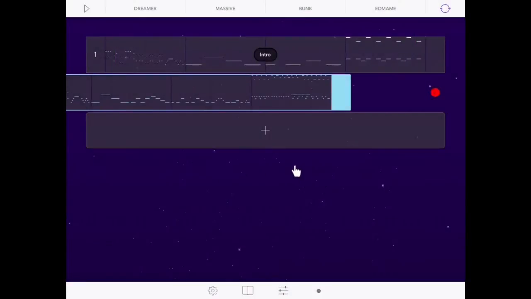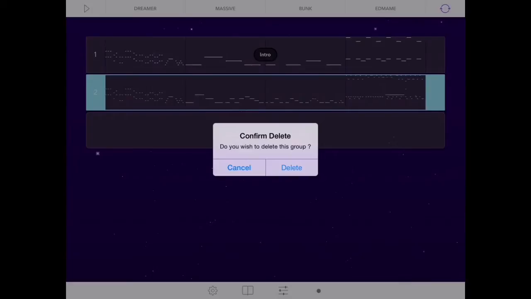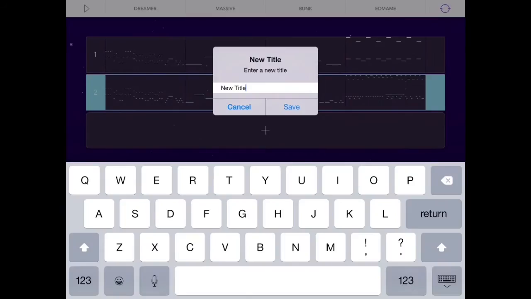Okay, back at the group, let's say you don't like a group. You swipe this way, the delete comes up. If you swipe the other way, you can name these groups. Anyway, you can see I was swiping to the left, delete that, yes. I swipe to the right, I can title these things.